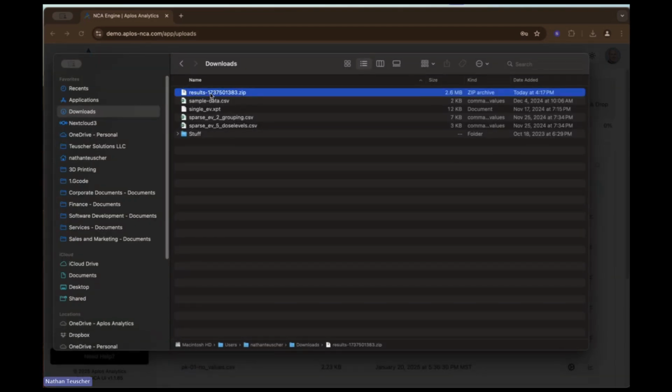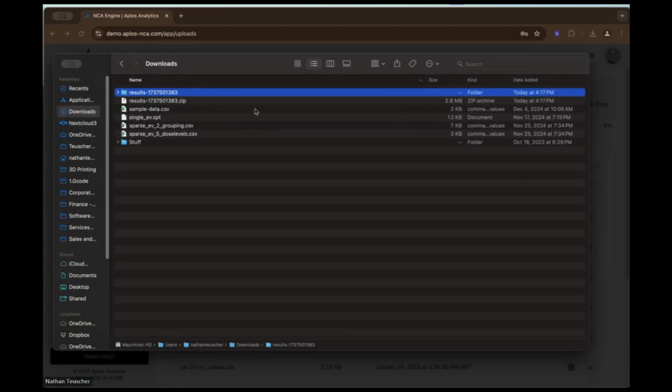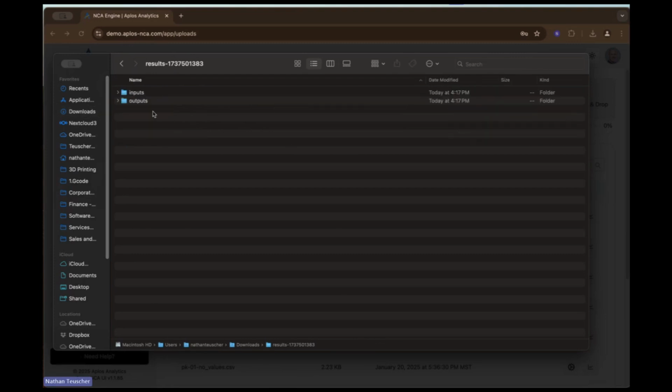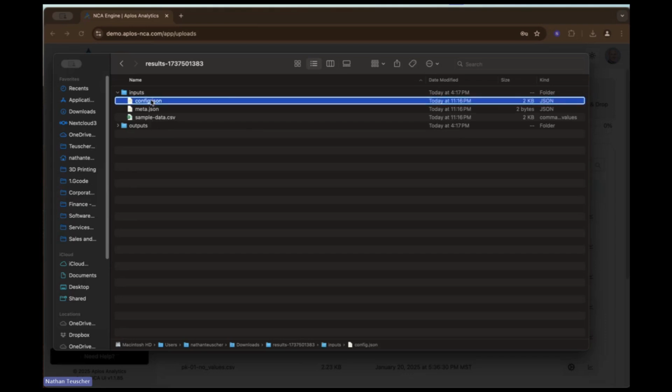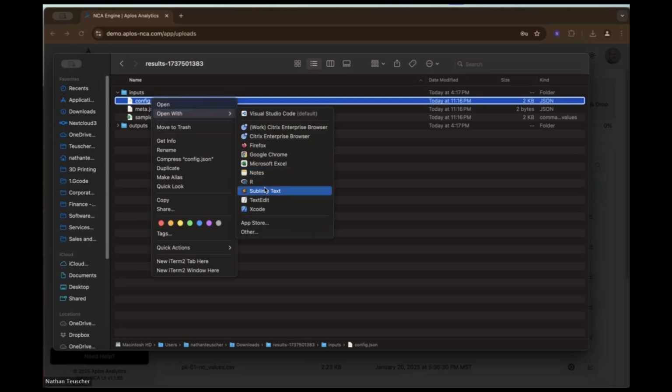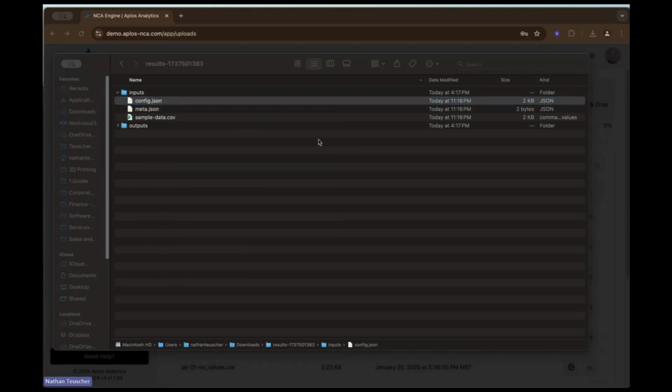So here are those downloaded results. And we go in and we have our inputs here, which is normal. There's the configuration, the sample data. And I want to show you the configuration. We'll open it with a text editor. You can open it in Notepad or whatever you choose.